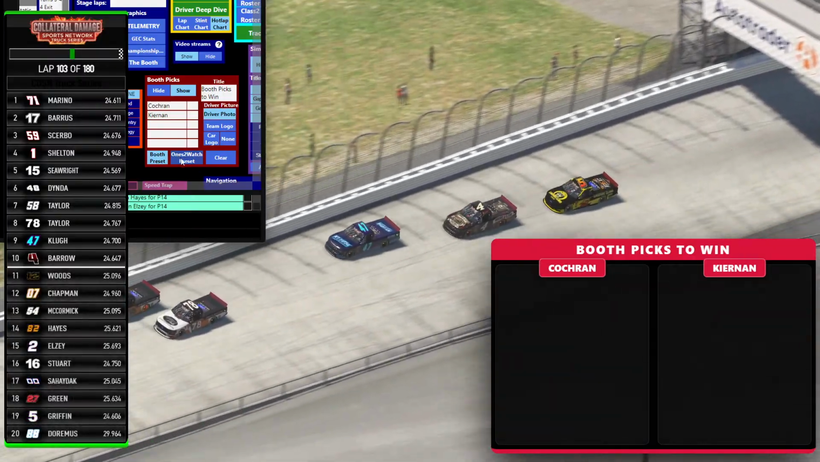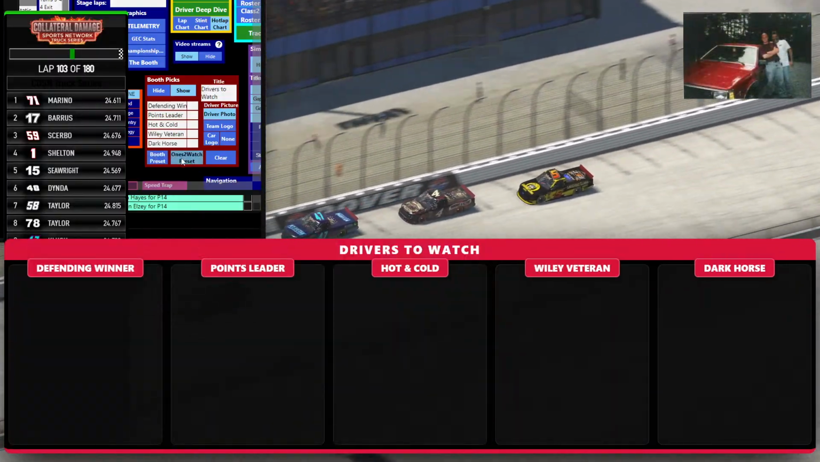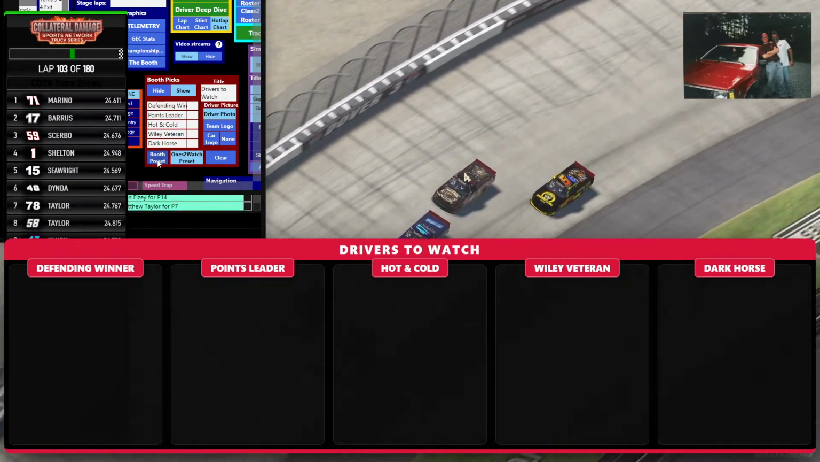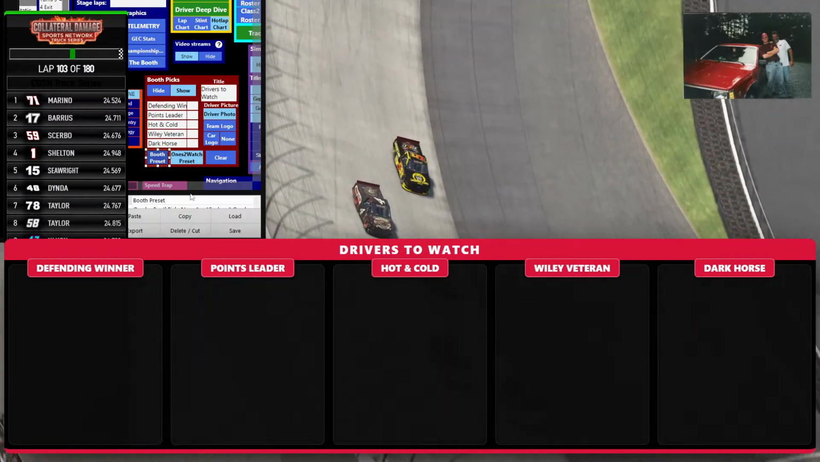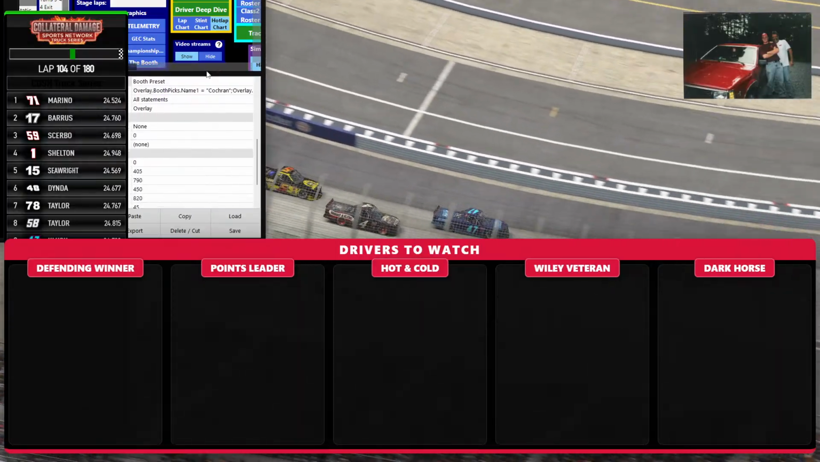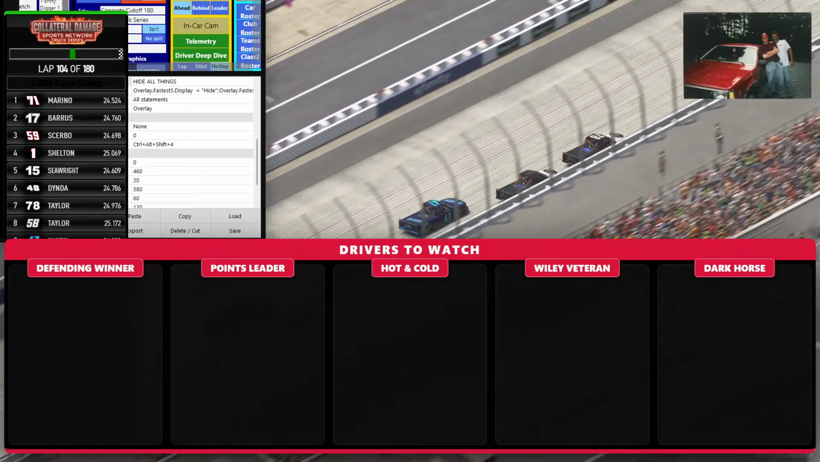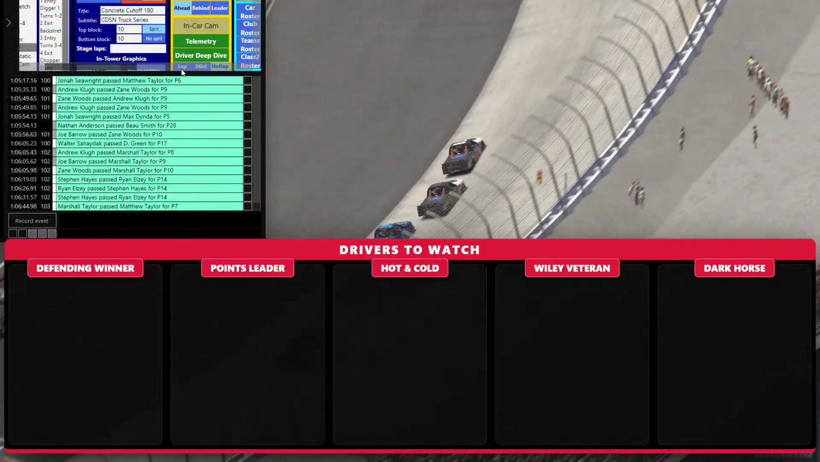Another one I like to do is this ones to watch. So this is kind of like drivers to watch out for or whatever. And I'll show you how I'm doing these presets. So all I'm doing is having the preset. Let's see if we can get this up and maybe hide the leaderboard that's blocking us there. There we go.